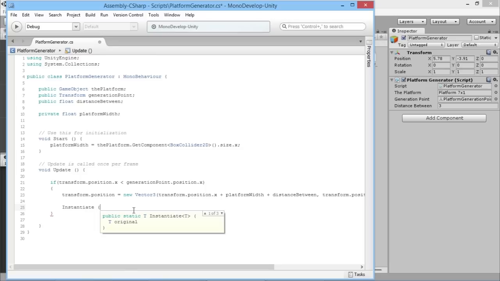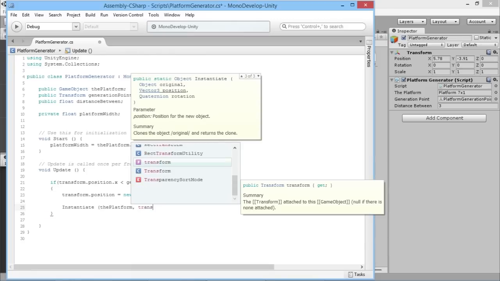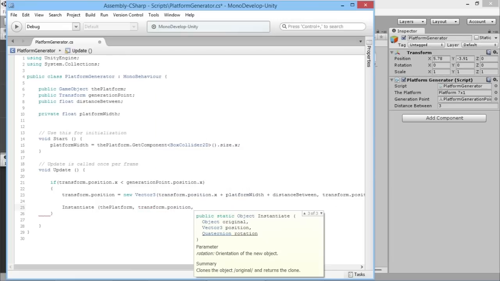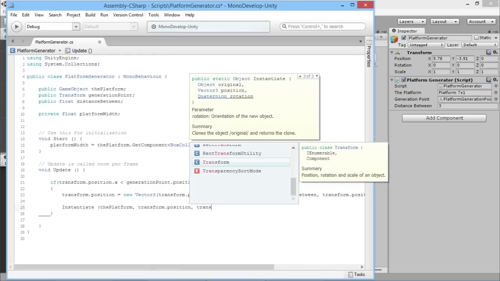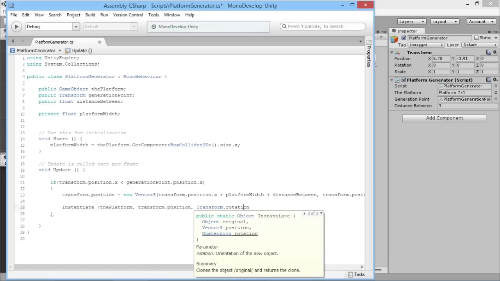So Instantiate, and what this takes is 3 values. Obviously we're going to create this platform, so we need to use the platform as the first value. Then we need to give it a position, and a position will be our transform.position, not with a capital T though. Thank you, MonoDevelop, for messing me up as usual. Transform.position. And finally, you need to give a rotation value, and our rotation is just going to be the same rotation as our transform as well, because we don't want to have any kind of strange and weird rotations going on with it. So transform.rotation, and again, that should be a small t, just like that.